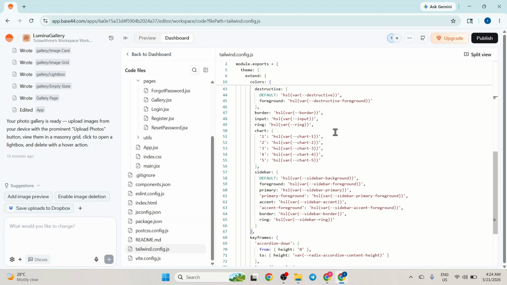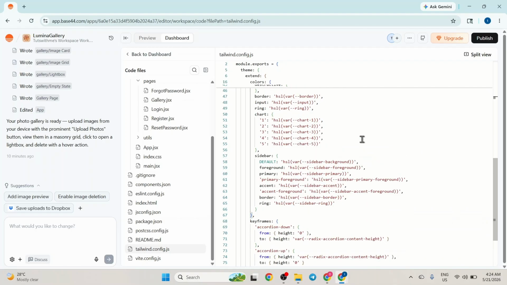Base44 effectively bridges the gap between low-code ease and professional coding flexibility. It allows me to use AI-generated structures while maintaining total control over the source code and configuration files. This workflow ensures that I can build rapidly without ever hitting a wall when I need to implement custom logic or specific branding.